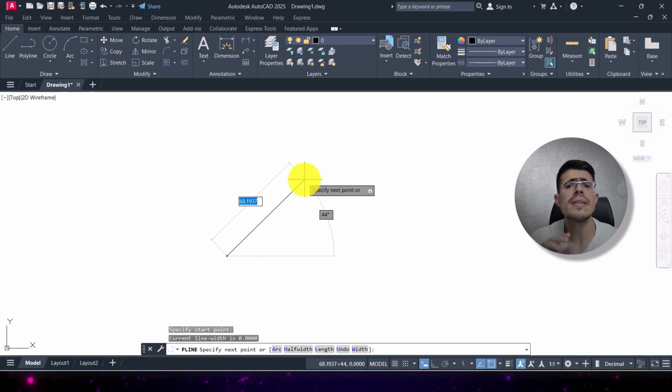Why? Because now we don't have any information on what is arc and how its performance is. So please wait for our tutorial on arc. After learning that, I will go deeply on these subcommands of polyline. But in this session, we will focus on half width, and also close and undo.